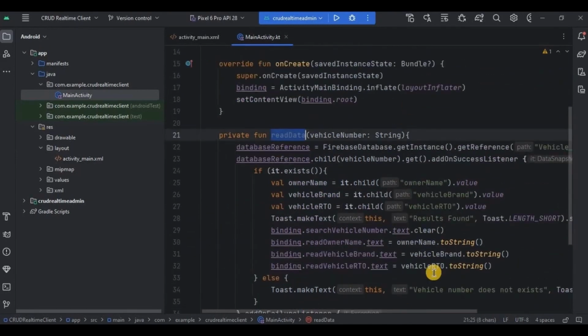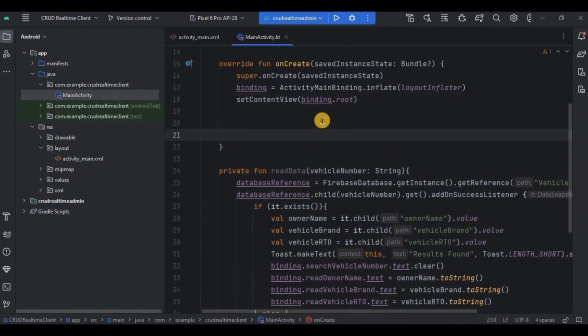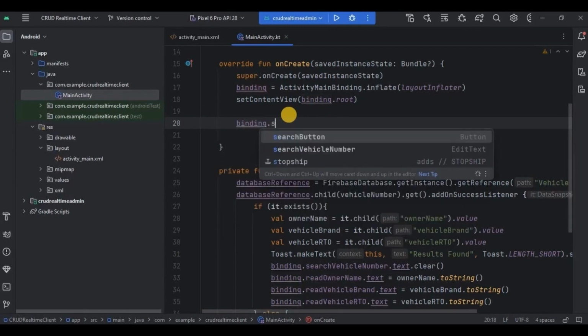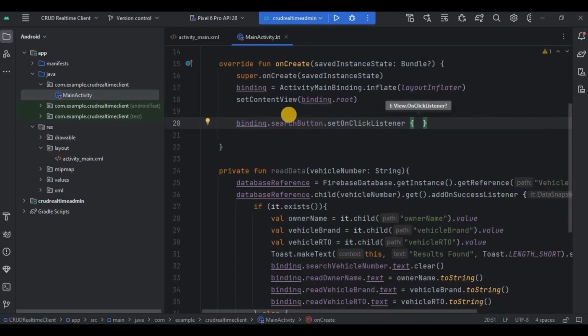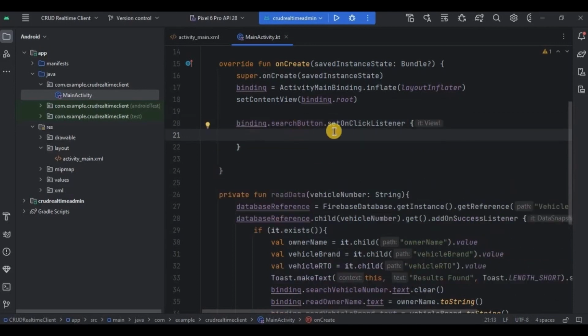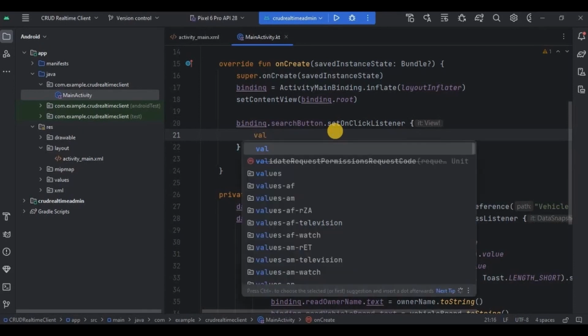Let's call it inside the search button. So first come inside the onCreate method. Then write binding dot search button dot set on click listener. And inside it, take the input from the user through search edit text. So let me quickly write it.